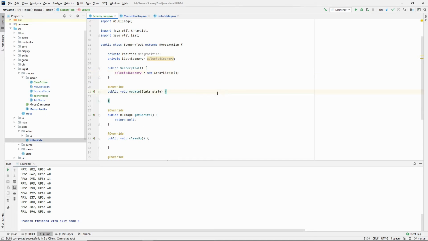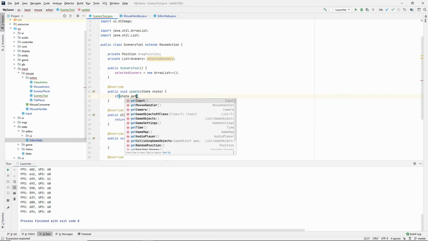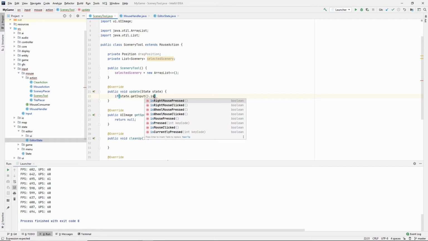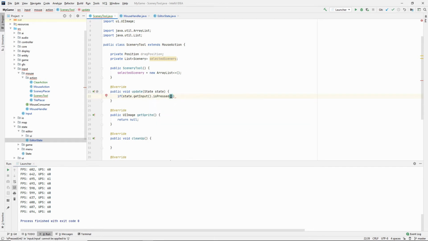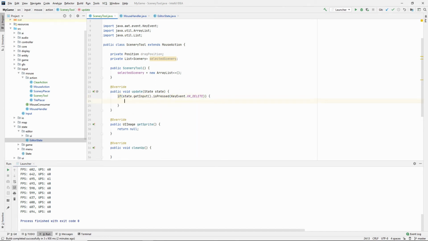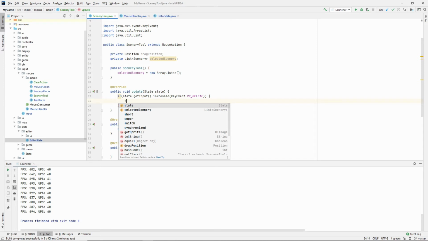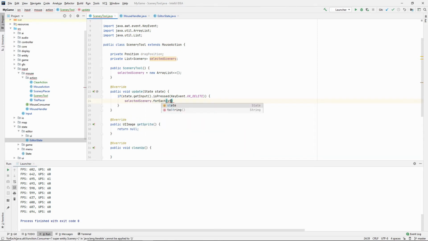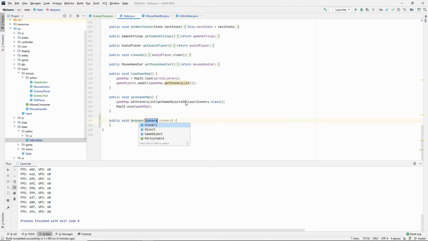All right. First of all, we can check here in the update. So I'm going to do some checks, like if state get input is pressed, right? So now I'm just adding the delete. So if we have pressed key event VK_DELETE, then we want to do selected scenery for each state, and I'm going to do it like this, despawn. So we don't have this in the state yet, so I'm going to create that method.